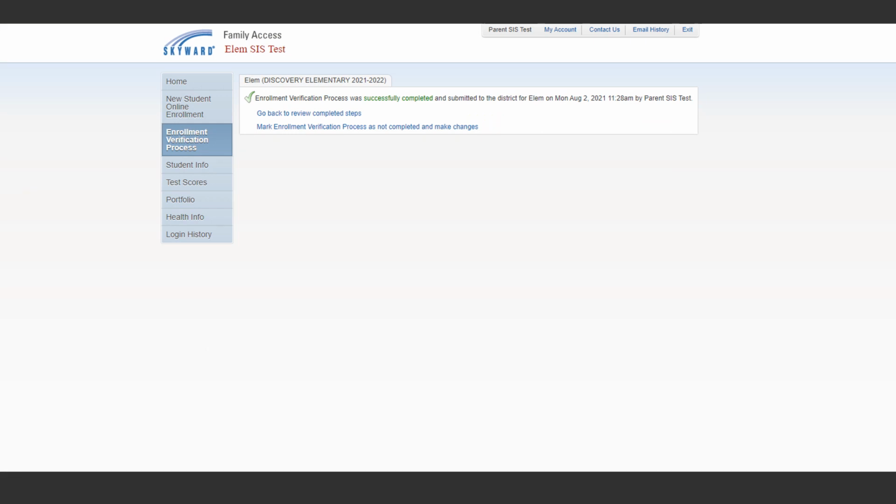If you need to make any changes after you submit, you are able to go in at a later time and edit the information by clicking on Mark the process as not completed and make changes. Make sure that you submit once again after the changes have been made.